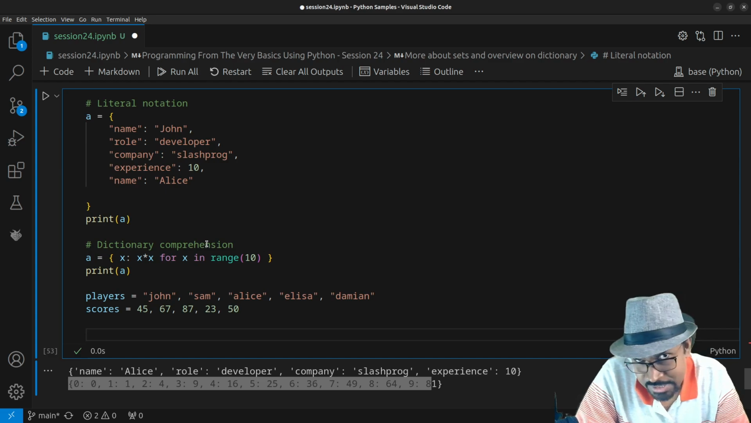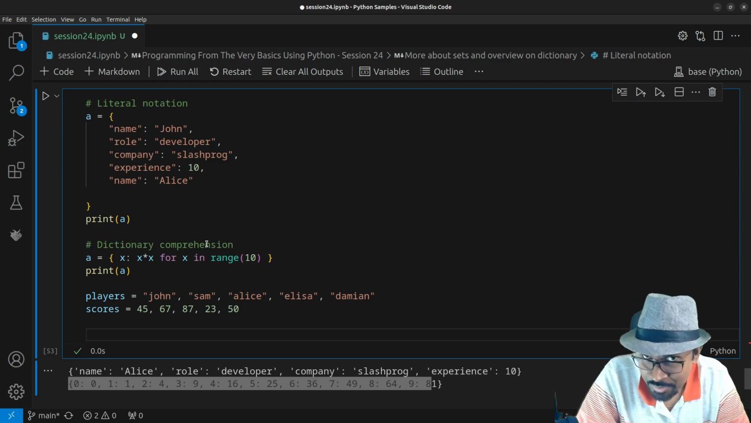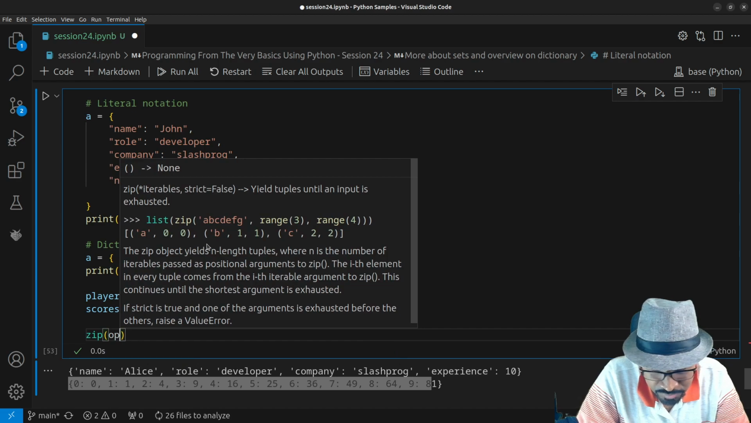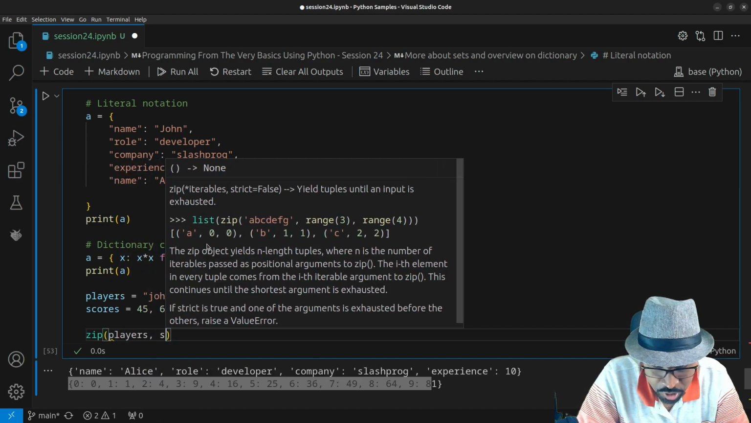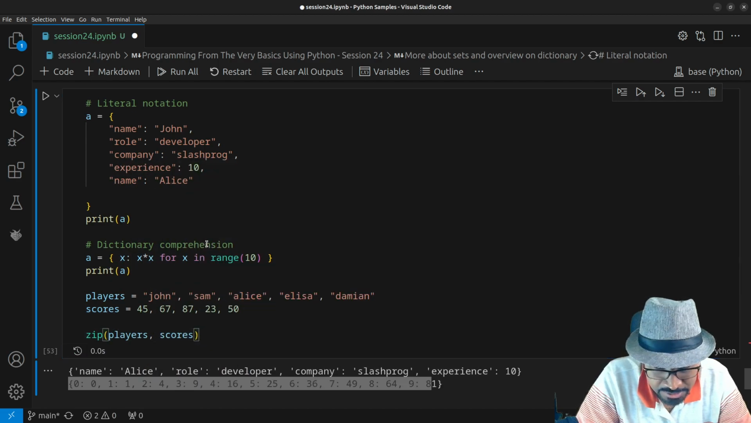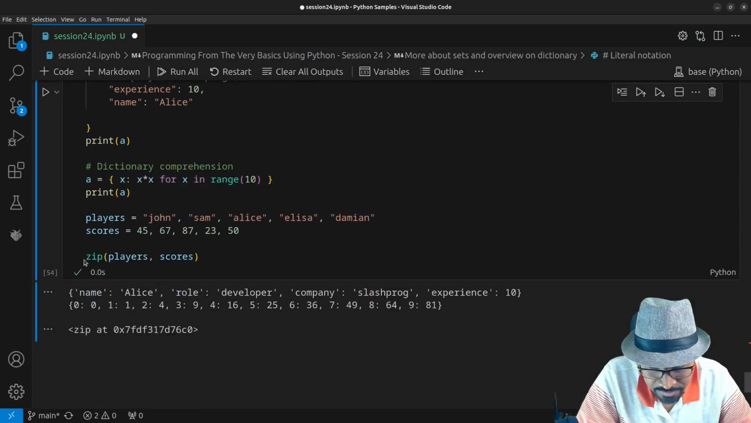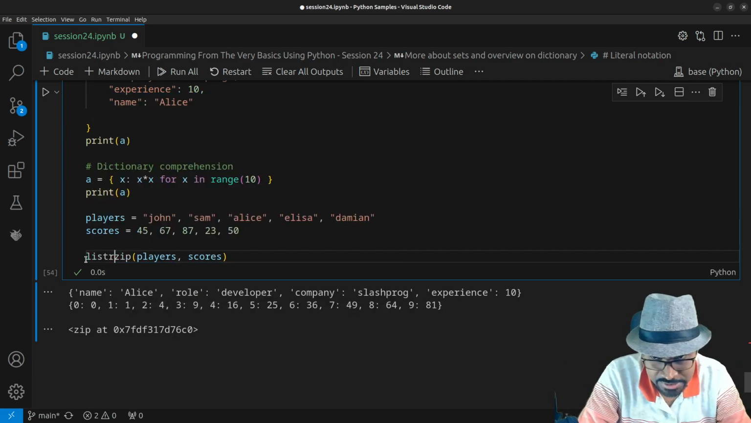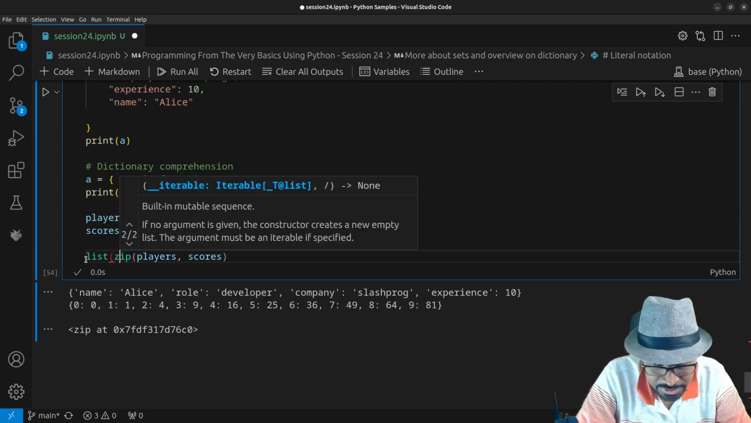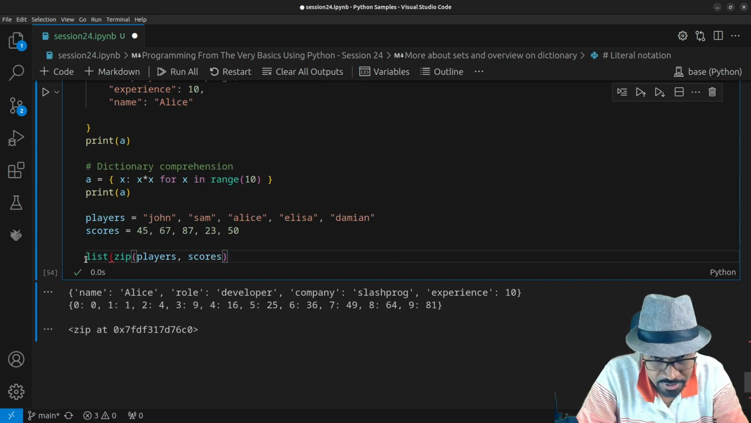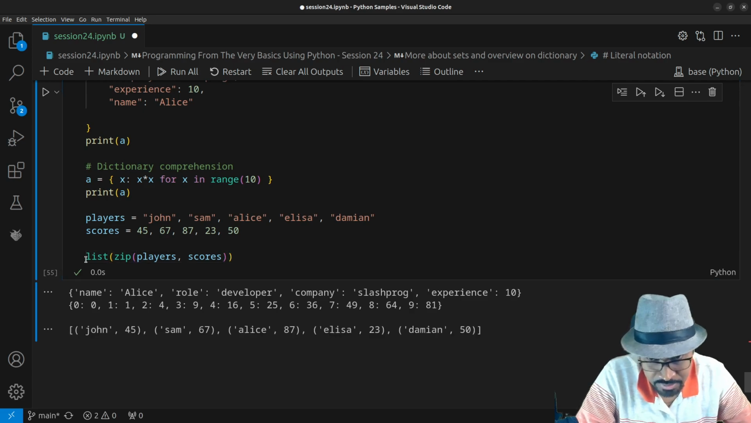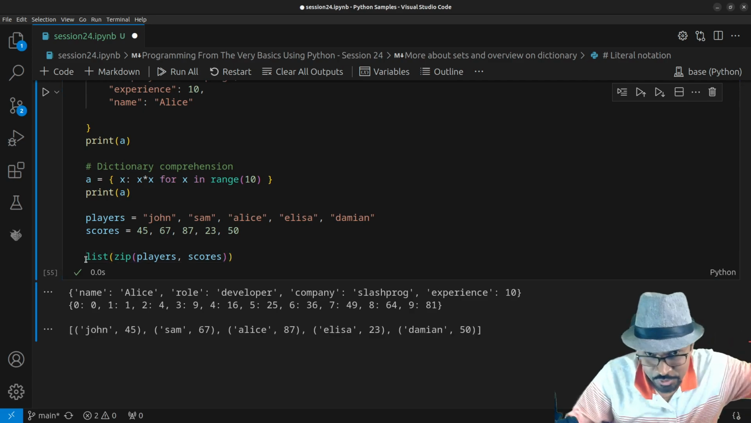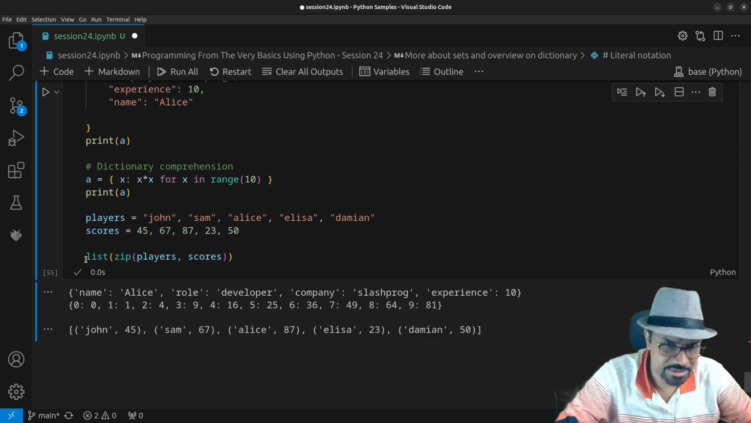I told you in the previous sessions, when I talked about iteration helpers, I could use zip of players, comma, scores, and just create a zip object. If you want to see how this would look, you can always construct a list and see it. Maybe a list or a tuple, it doesn't matter. And you can see that when you iterate over the zip object, you get two element tuples.